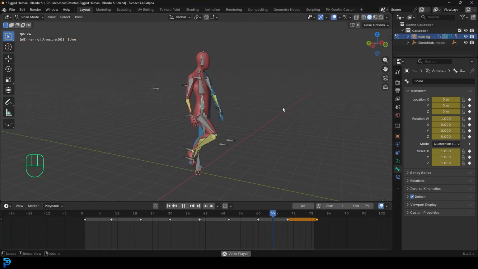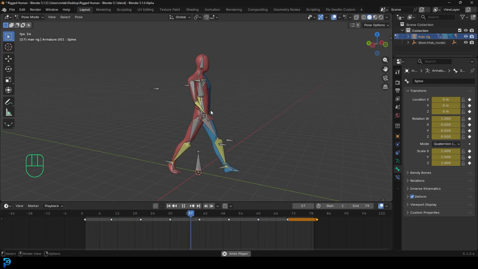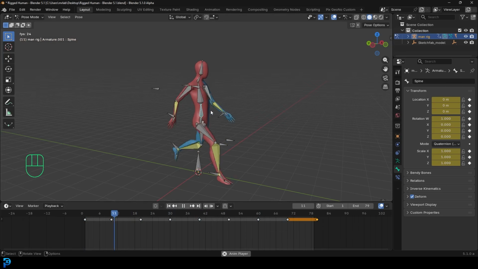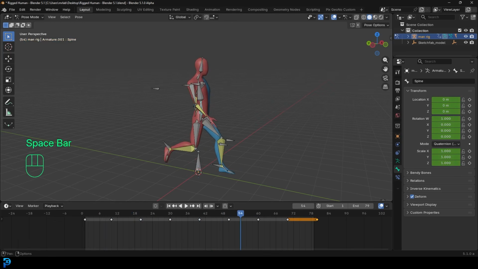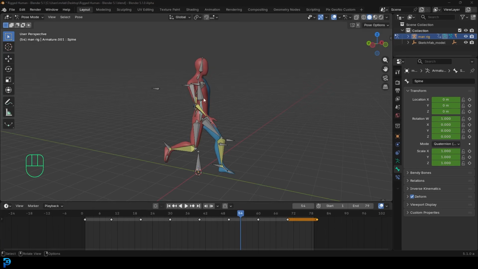Today I'm going to show you step by step how to do a walk cycle animation in Blender. Now I want you to keep in mind, this is based on my previous video where I showed you how to rig a character. And this is by no means what I would call a finished animation. We're actually just learning about the very basic contact, down, and pass, and the up positions, and then back to contact, right? Just the basic sort of walk cycle.